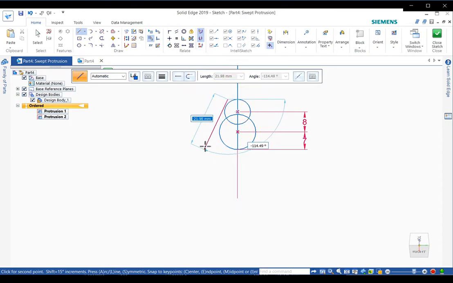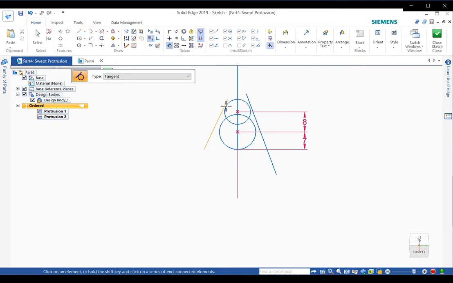Right, drag away and click. Right click, click, click, right click. We use the tangent command. Click on the straight line, click on the circle. Do the same for the other circle. Do the same for the other line.